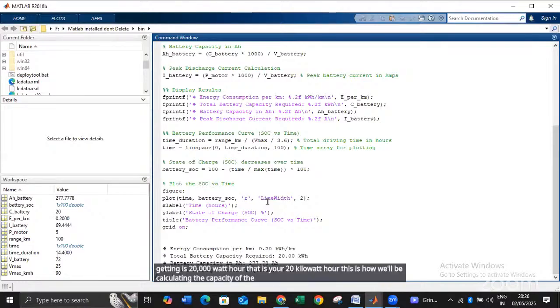So whenever you are dealing with the battery, you will have a voltage rating and an ampere hour rating, and if you multiply the voltage and ampere hour rating, you will get your kilowatt hour rating.